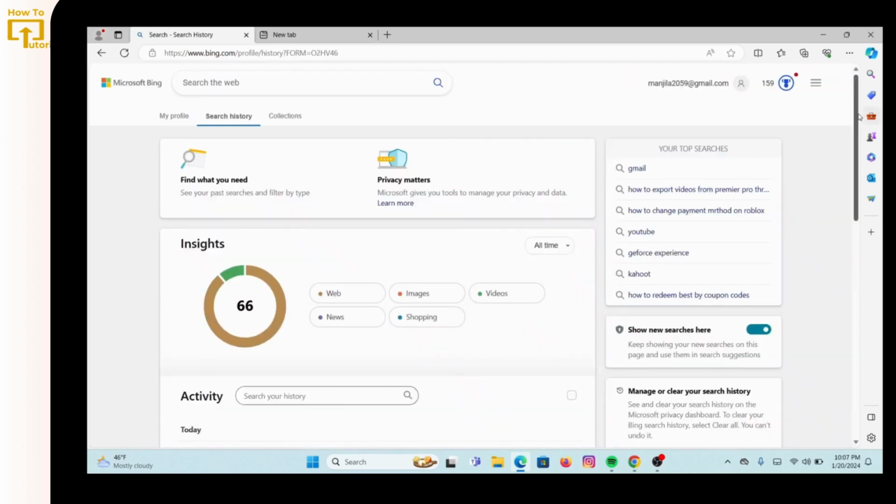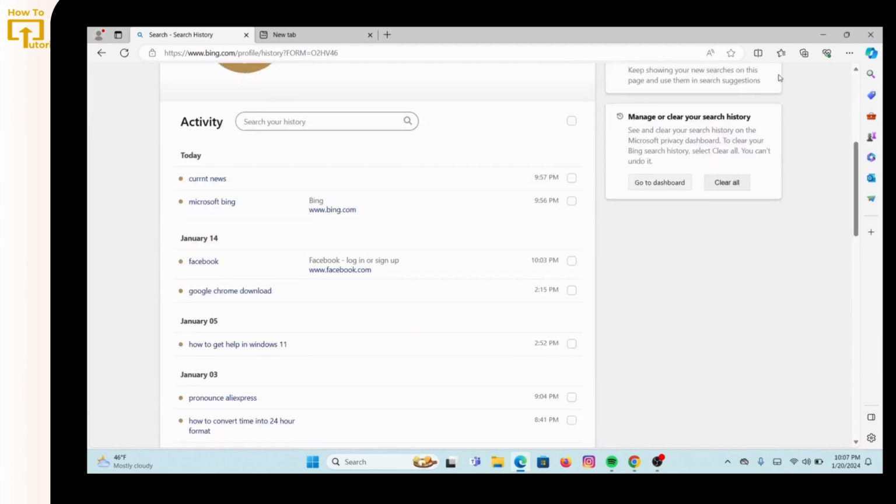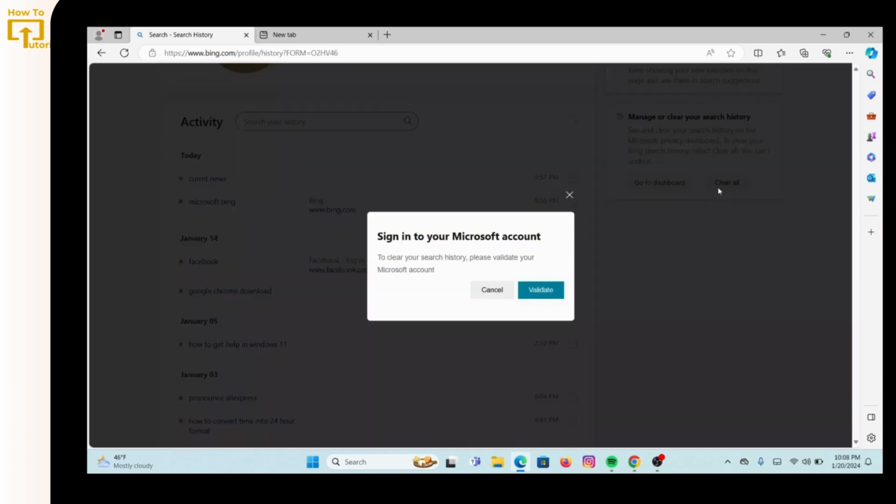Here scroll down a bit and on your right side again you will see a dialog box that says manage or clear your search history. From there you can simply clear all your search history, but if you want to go with some specific one you can simply select the one that you want to delete by clicking on this checkbox right here and delete the one that you want to delete. But here I will go with clear all, so click on clear all.